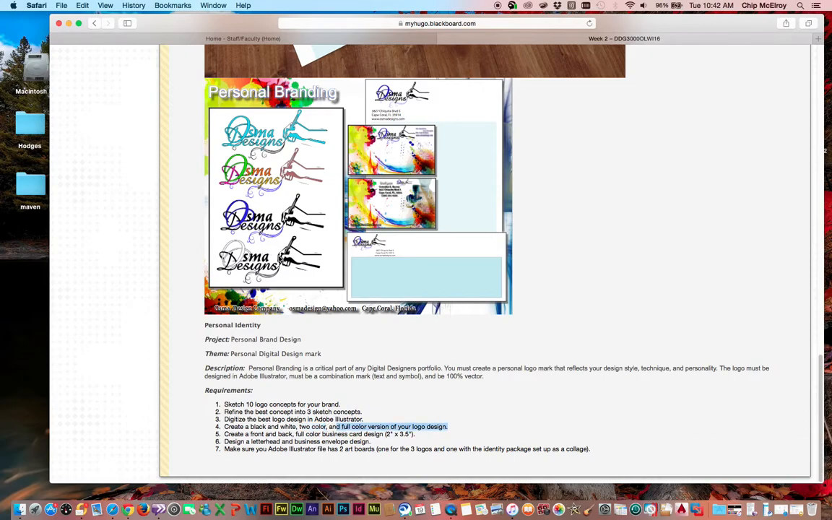So you can see the bottom logo here is black and white. You can see the two color here in black and blue, and they actually did another two color here, which is a lighter black and blue for this particular student. They wanted to do that. And then you can see the full color version.